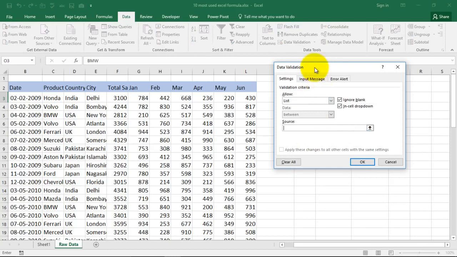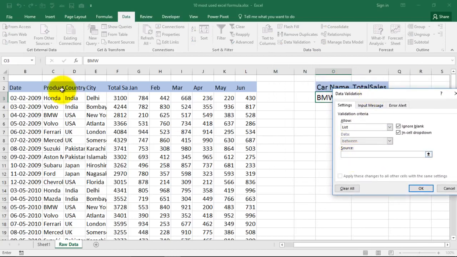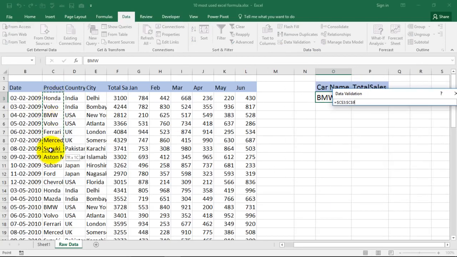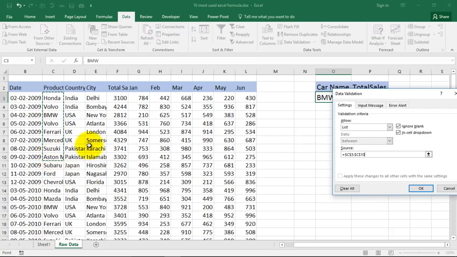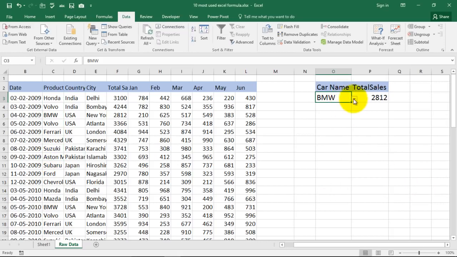So I'll select a source. I click over here and say this is my source. And I press OK. Now see, my drop-down list is ready. I can use my VLOOKUP with a drop-down list. See, the answer is changing. Wow. You learned drop-down with VLOOKUP also.